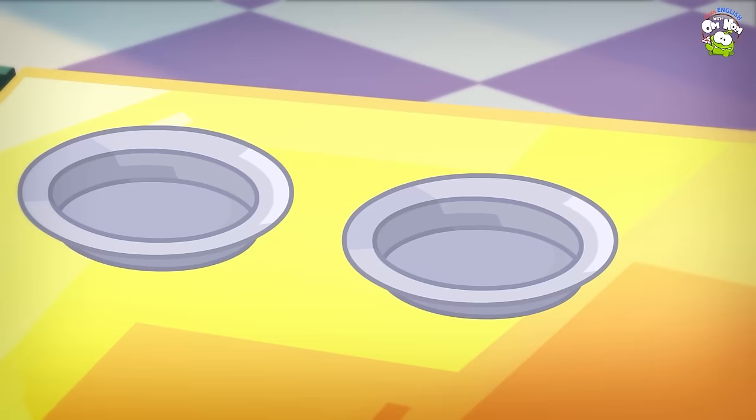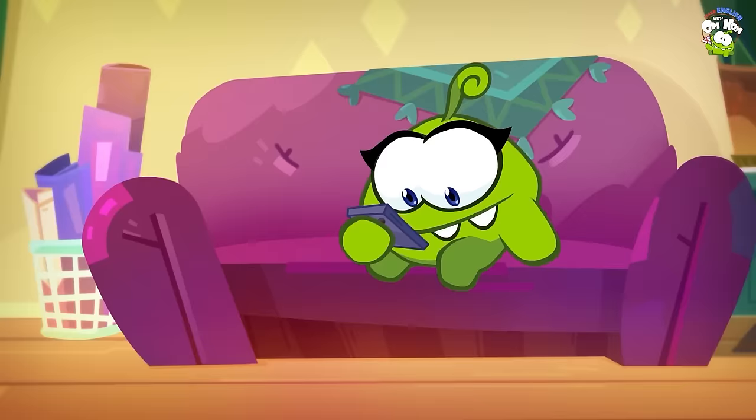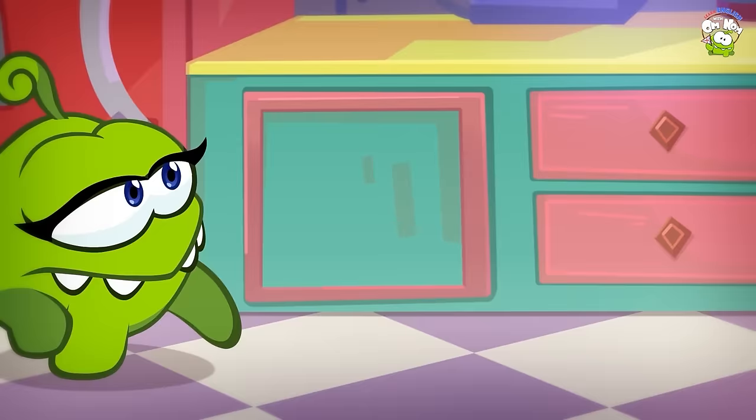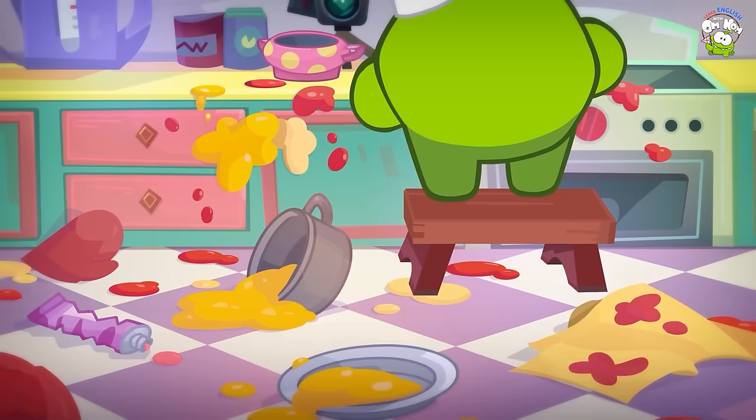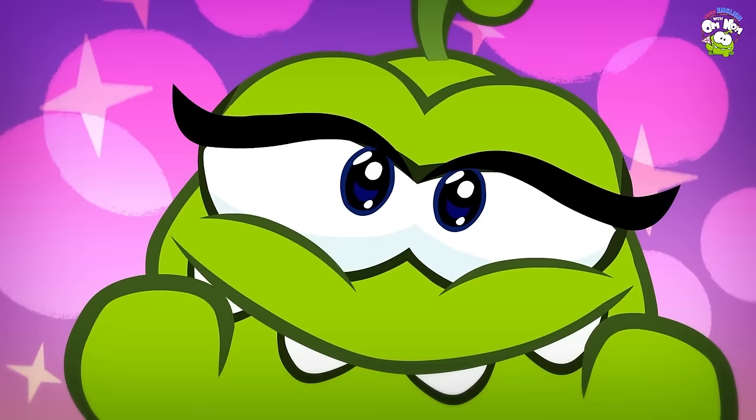Om Nom's making some candy for Om Nelle. She's gonna love it. Oh, here she comes. Okay, don't fret, Om Nelle. It's okay. He'll clean it up and look, it's gorgeous, isn't it? Doesn't it remind you of the first time you ever met him?